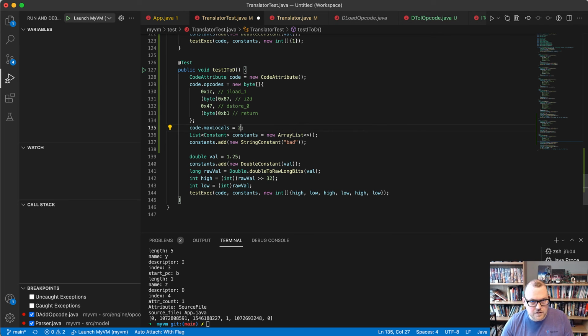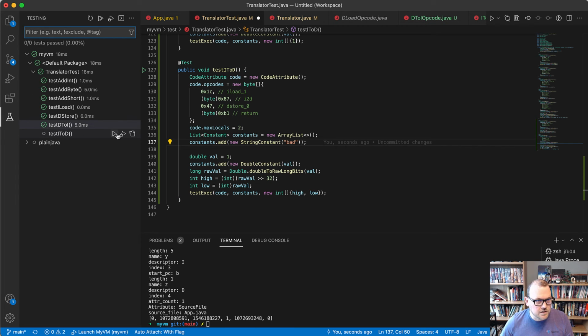And so we're loading 1, converting to a double, and storing it. Max locals is going to be 2. We need 2 to store a double. Our value is going to be 1. And then we're going to convert it here into a high and low part. And so we'd expect to just see the high and low part for the double version of 1 in the locals when we're finished. And this is not running the test again.